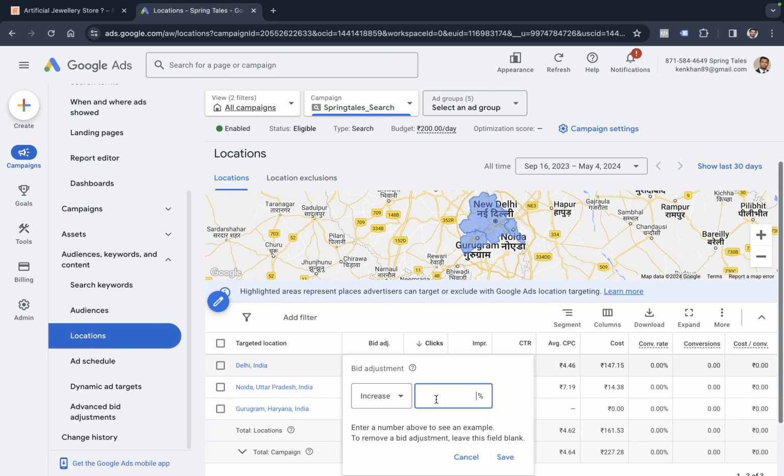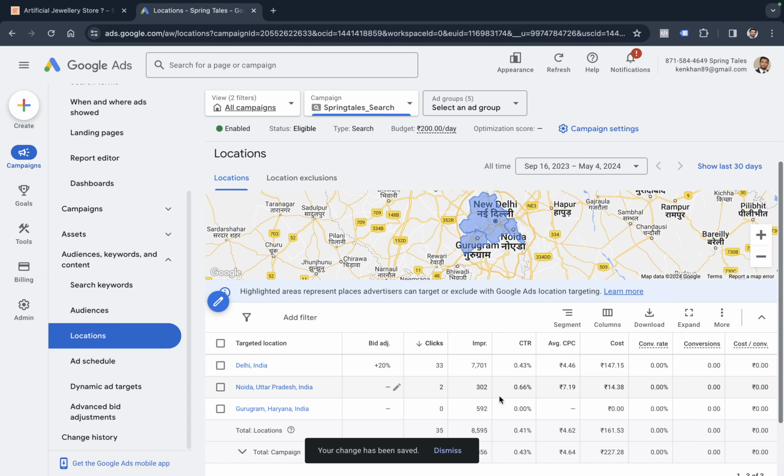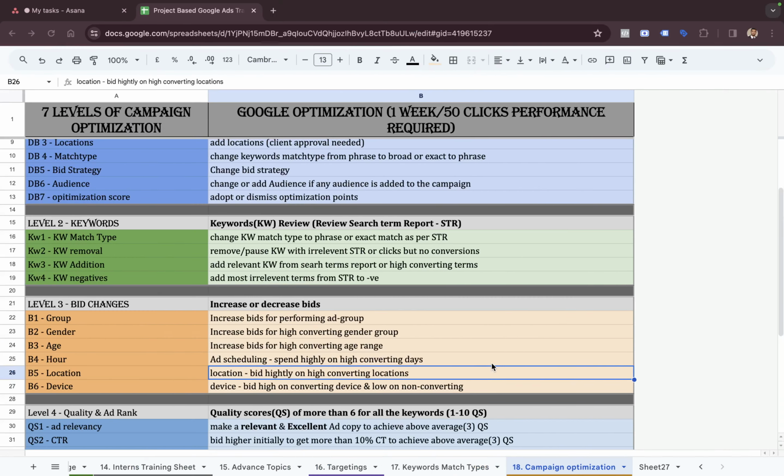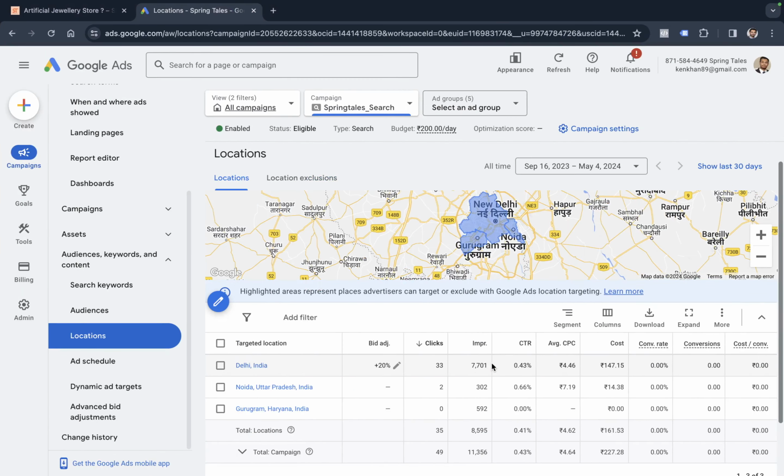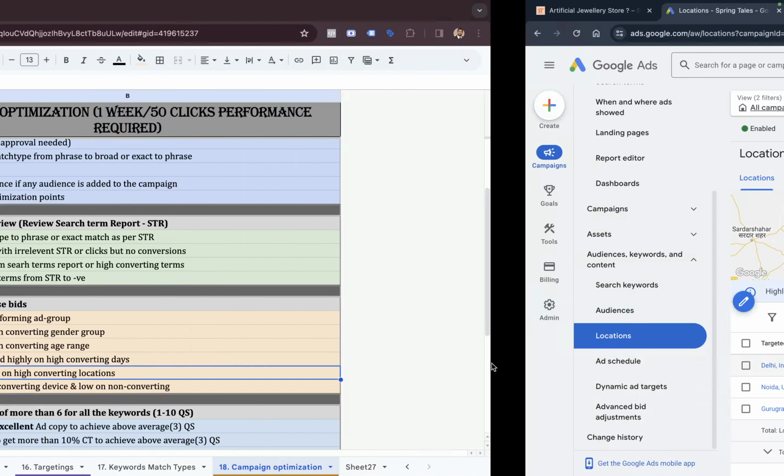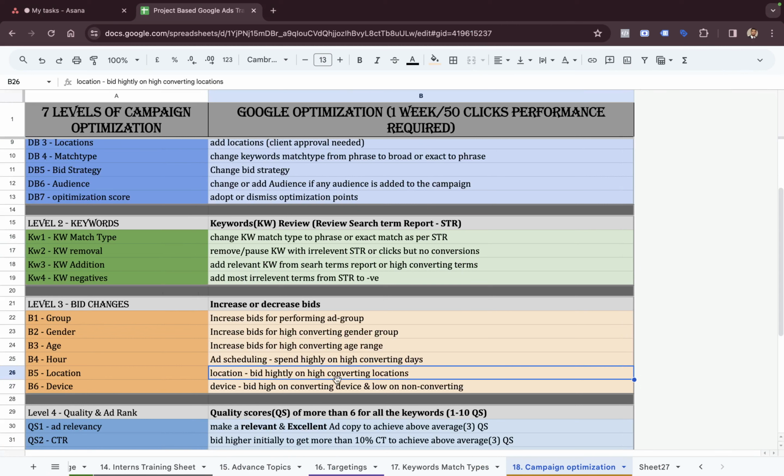We can increase the bidding by 20%, let's say. And now Google will be showing more ads towards Delhi. So you can see now we are optimizing the campaign. Now that's how we can simply decrease the cost of a lead in the campaign. So Google and Meta is all about optimizing these campaigns.